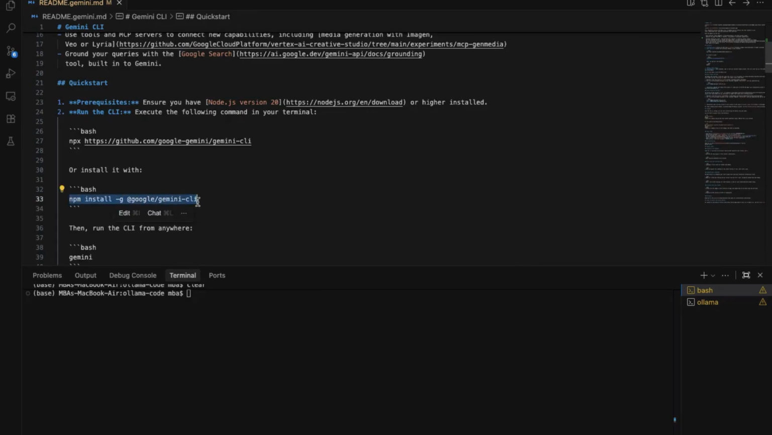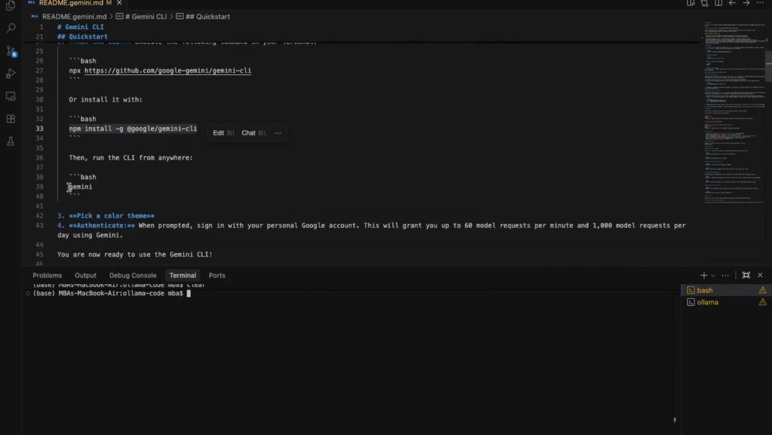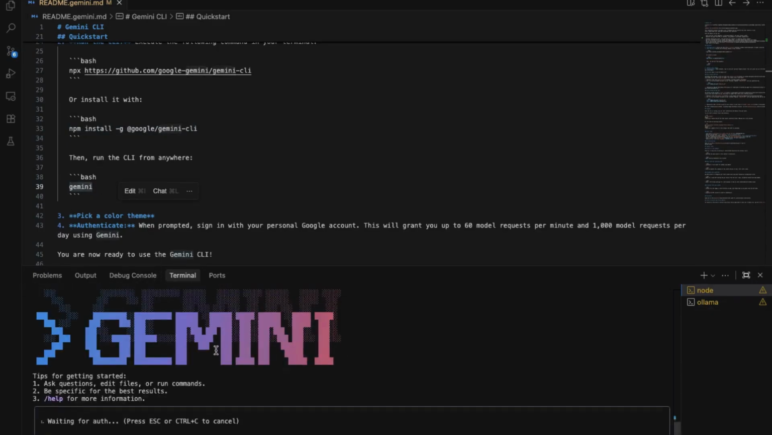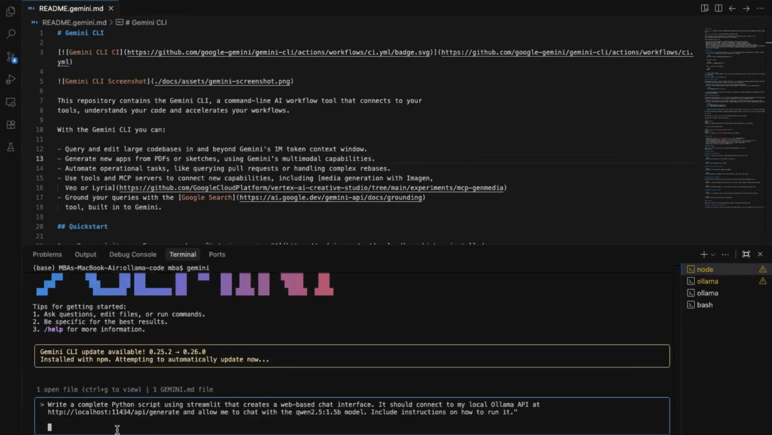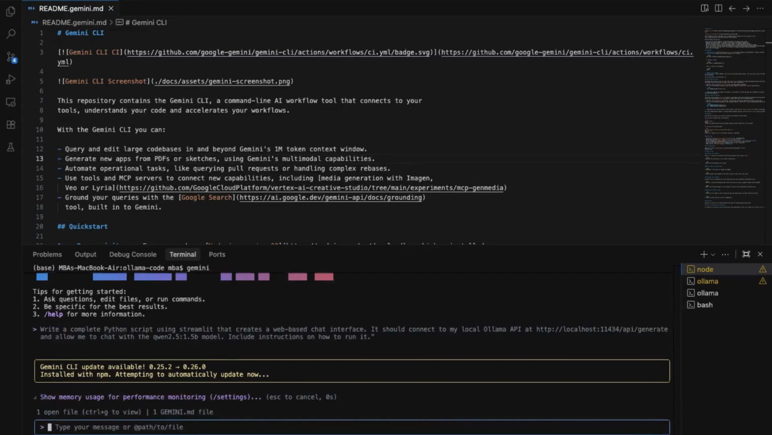Here we are copying the CLI command. Once the server is up and running, the Gemini CLI will be able to connect to Ollama successfully. Now we'll run the Gemini command in the terminal. As soon as we execute it, this Gemini CLI interface appears in the terminal, just like you're seeing on the screen. At this point, Gemini is ready to accept prompts. We can now type a prompt to generate code, ask questions, or build logic directly from the terminal.